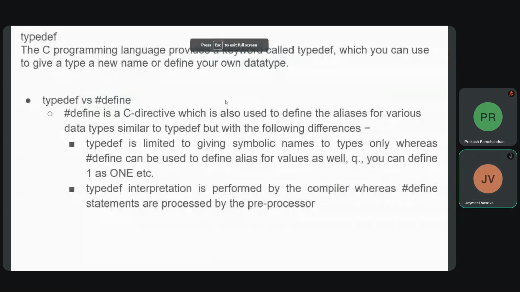Also let's see typedef and then move to the programs. So typedef: the C programming language provides a keyword called typedef, which you can use to give a type a new name, or define your own data type.